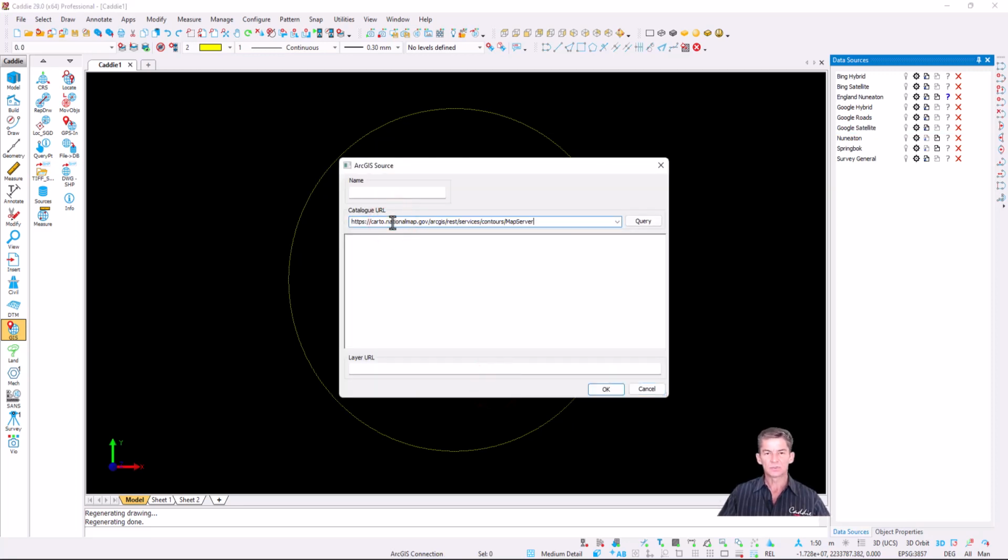Now that link is normally available from your municipality or from the government. I'm just going to make use of the normal cartoon national map. If I'm going to say query, because I know this is in Hawaii, Caddie will give us the information available on that server. If I expand the contours, because that is what I'm looking for, you will see that there is number 6, and my type is going to be polyline.